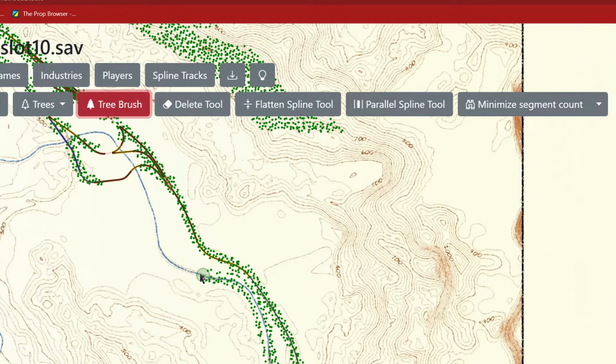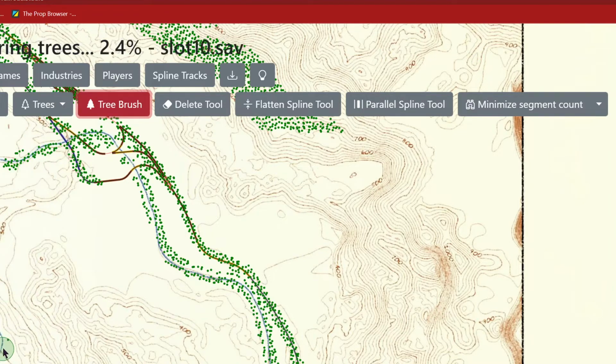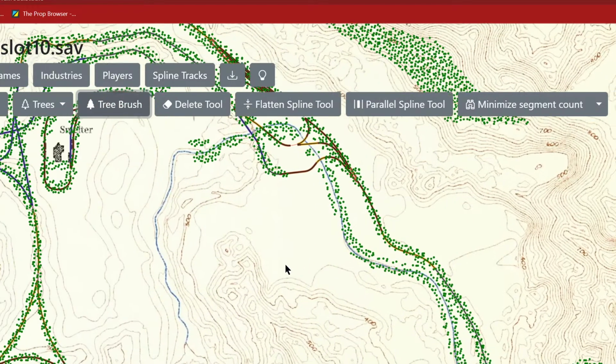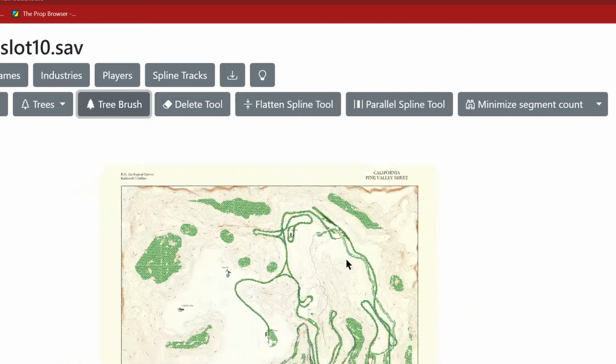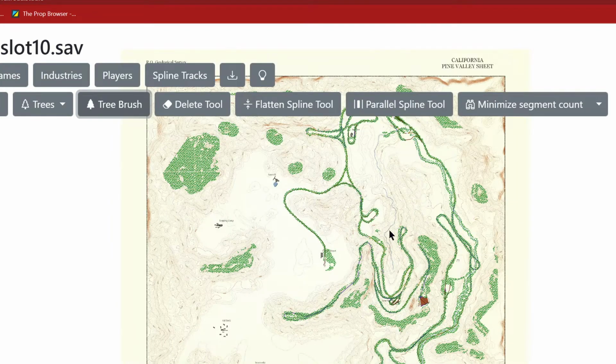Oops. Actually, you know what? I want the trees in there. I'm gonna run a line in there. I gotta add another logging camp, I think. Let's see. Oh yeah. That's some artwork right there. Download that sucker.